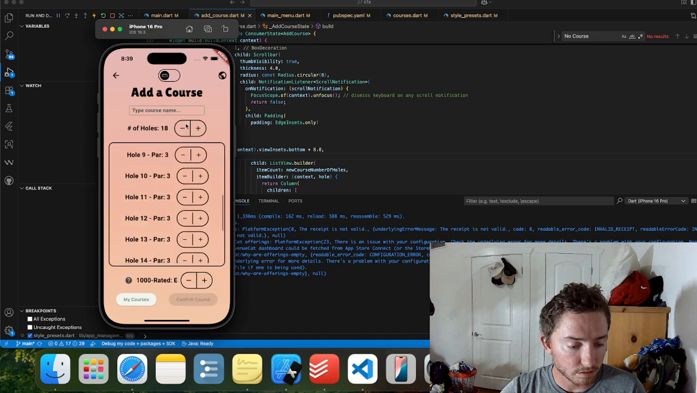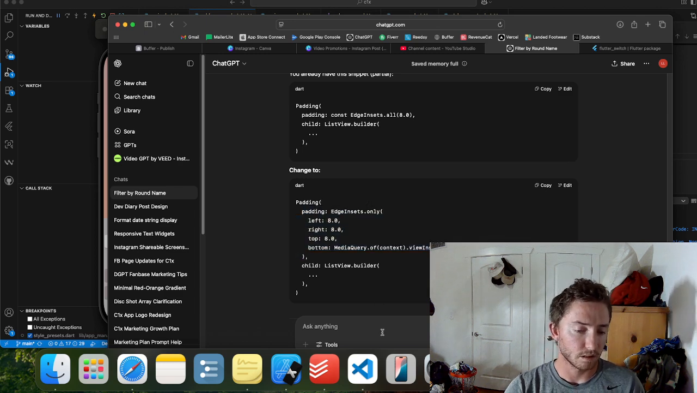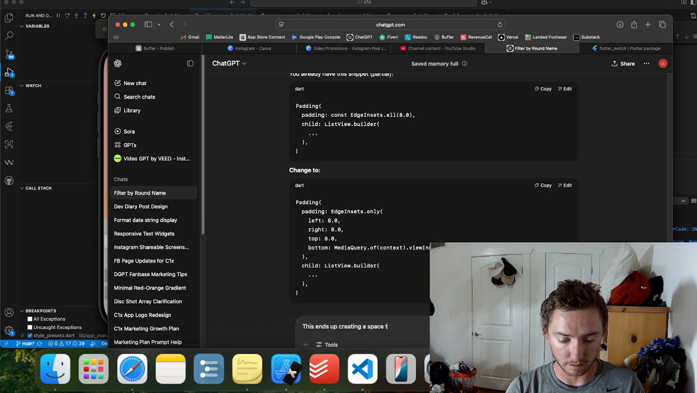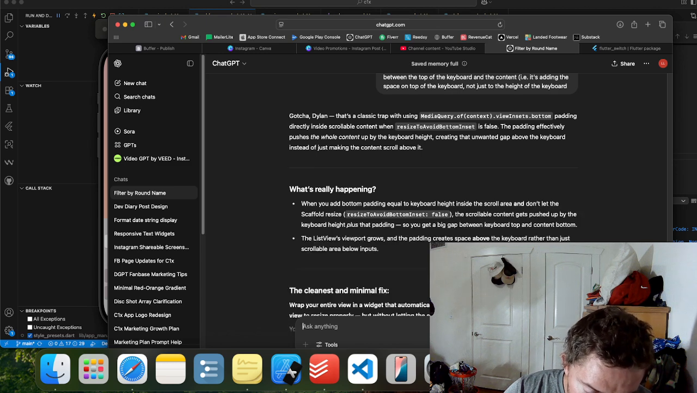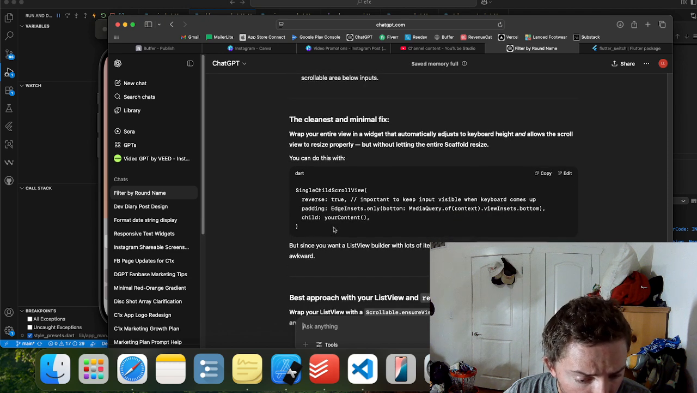Cancel courses. Okay. So this ends up creating a space that is the height of the keyboard between the top of the keyboard and the content, i.e. it's adding the space on top of the keyboard, not just to the height of the keyboard. Correct.